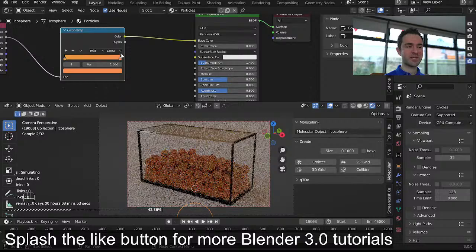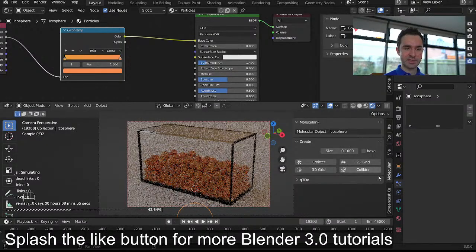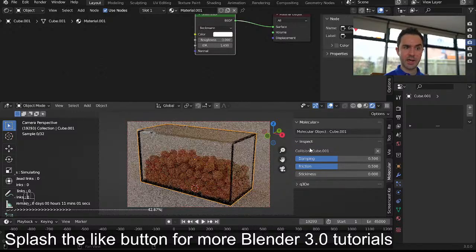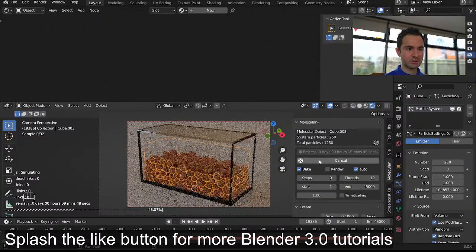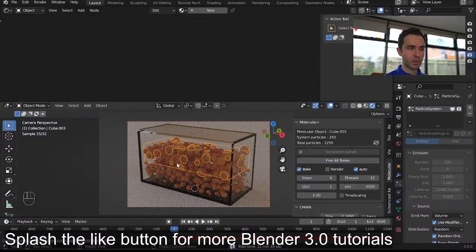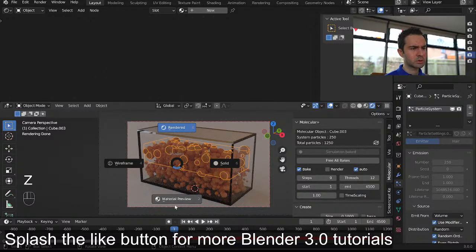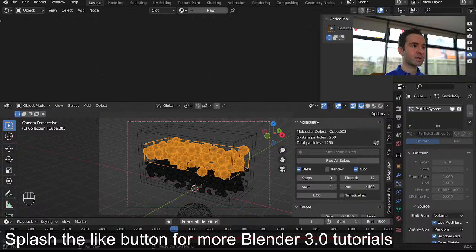I wonder if we can stop the simulation. I think we have enough simulation at the moment, so we can't stop it. Let's go to the molecular script, select one of these, and yeah, cancel. Now let's go back to wireframe. And we're going to watch it back with the music.